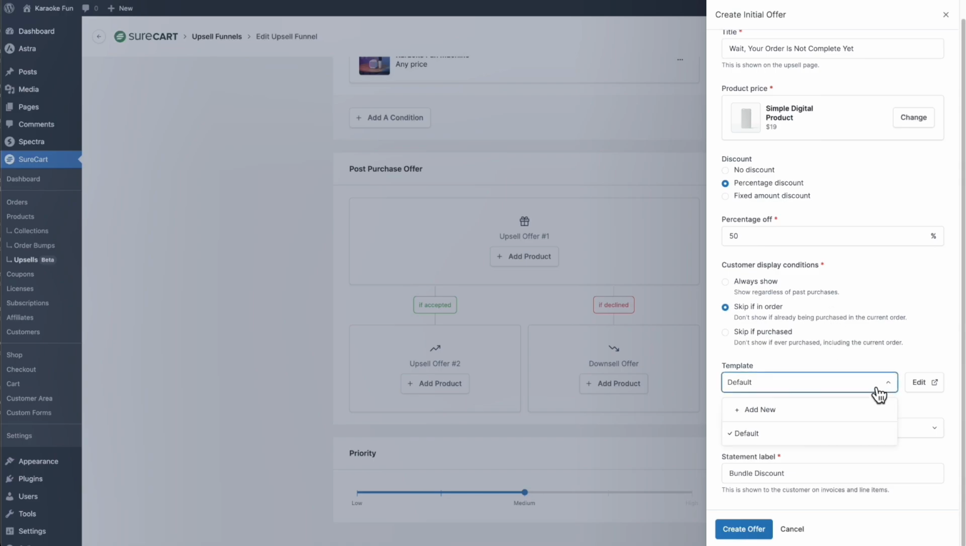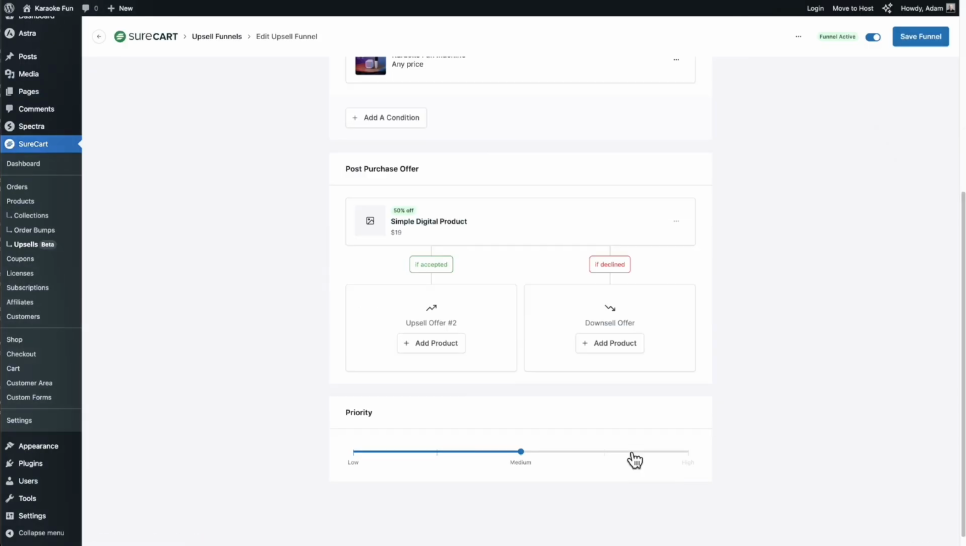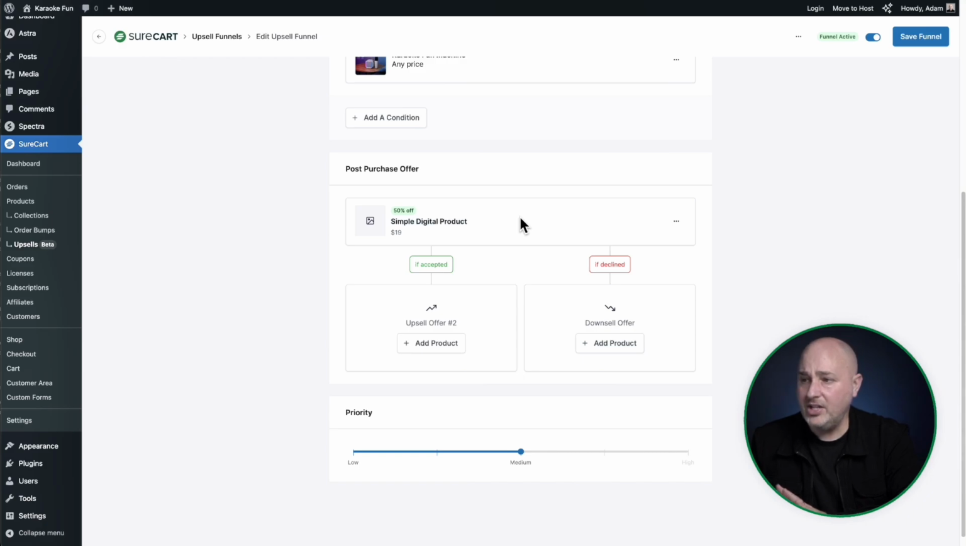Okay, there's a templating system just like we saw earlier with the product pages. So you can have totally custom designed upsell pages very easily. And you can edit the existing upsell design very easily. Okay, and the statement label is how the discount is going to appear on the statement, the invoice and the receipt and all that kind of stuff. So I'm just going to create this offer. Now I've created it and you can see it here, but you don't have to create a second upsell if you don't want to. You don't have to create a downsell if you don't want to.